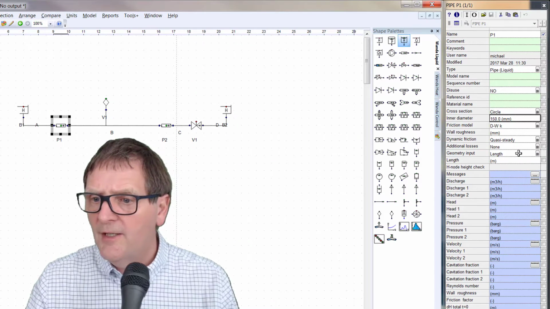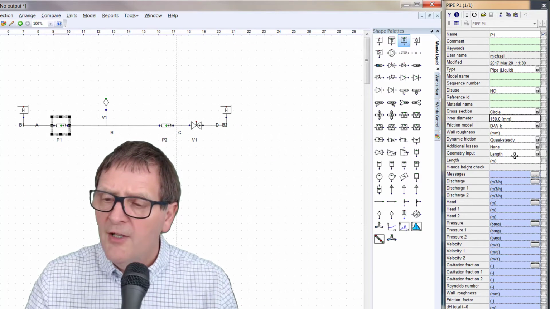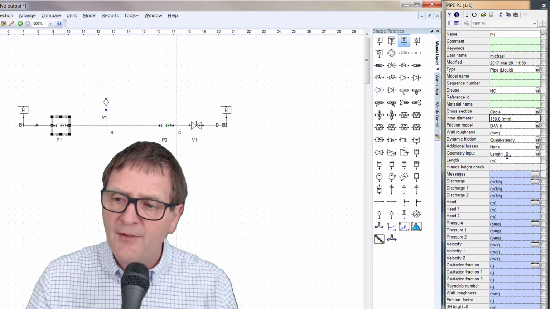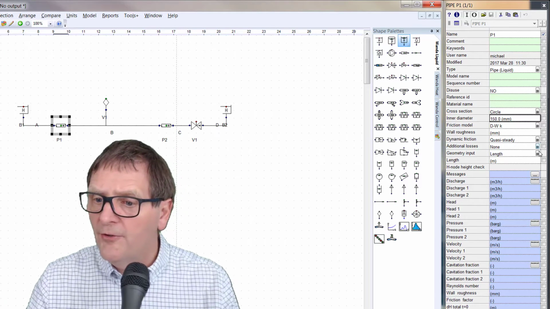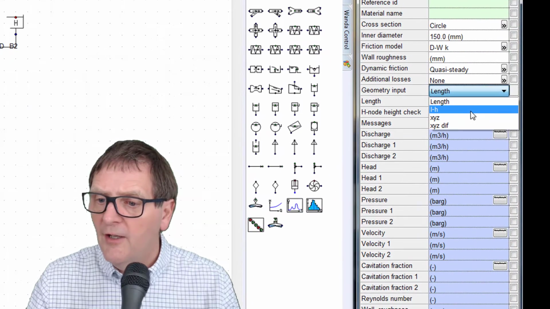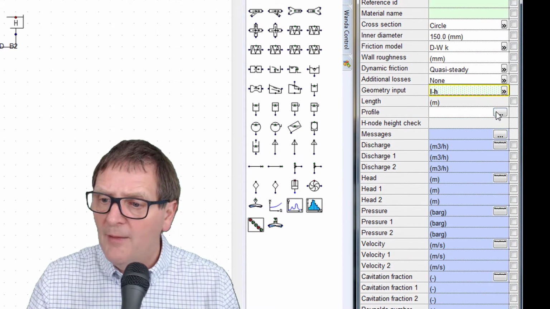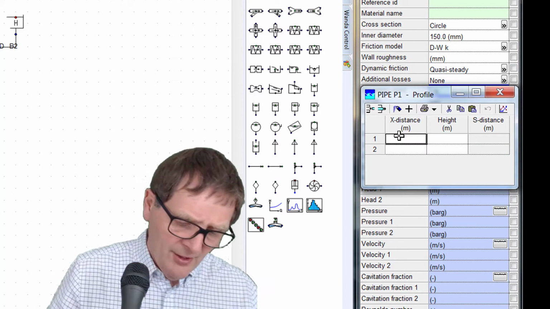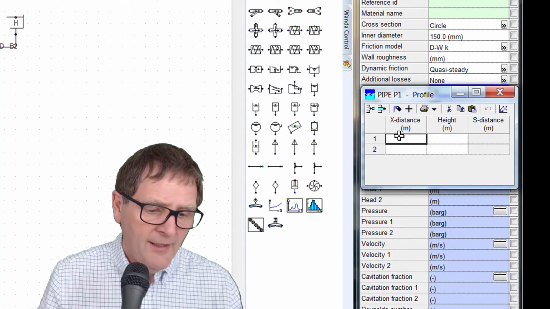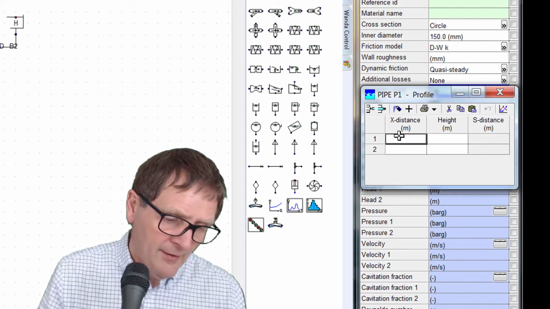Now let's go back to this pipe. Actually, what I'm going to do is put a profile in for the pipe. If I wanted to, I could just set the length of the pipe and then it would just take the levels from the nodes on either end, but I'm not going to do that. What I'm going to do is put a profile in. So this is length height. Then you can go down and we get a profile table, and we can put the chainage in, and then we can put the actual length of the pipe in.